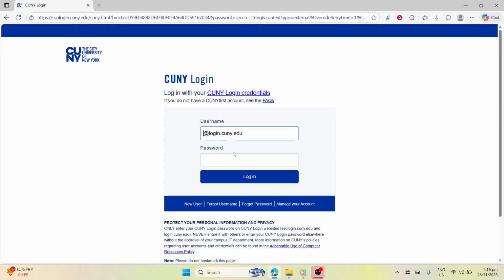On the login screen, you'll see two fields. In the first field, enter your CUNYfirst username exactly as it was provided to you by your institution. Take your time here. Mistyping even a single character can cause an error. In the second field, type your password.